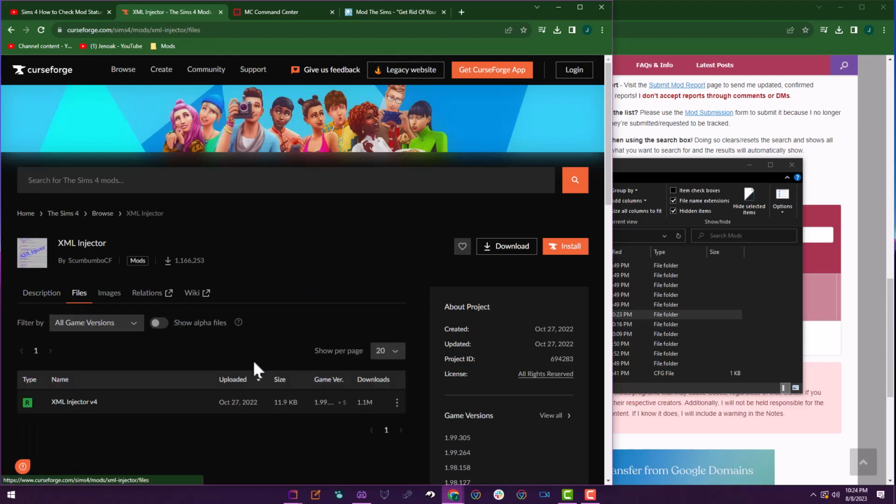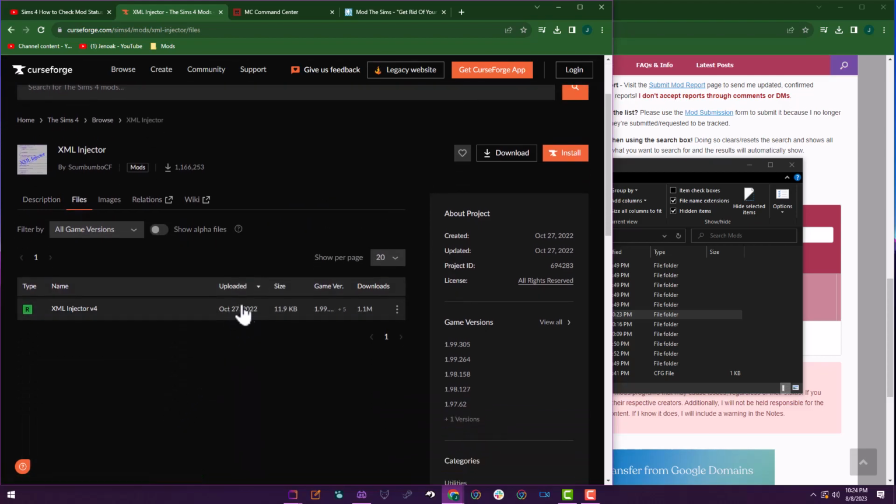Okay, so you can go to Files, and we can see it hasn't been updated since October, so I know I don't need to re-download this, because I already have that version. So in this case, it's not needed. So that is basically how you would update a mod.